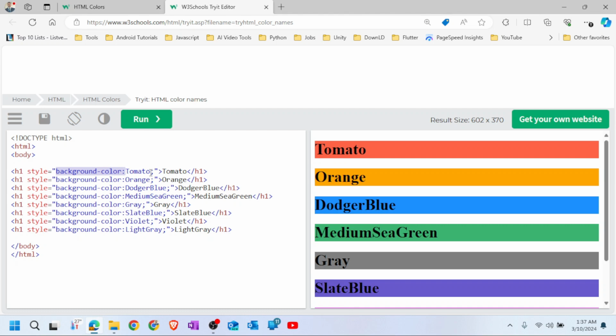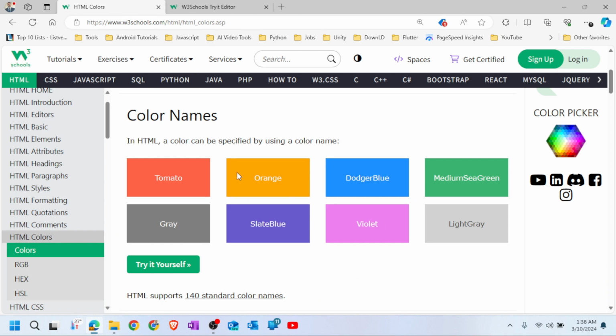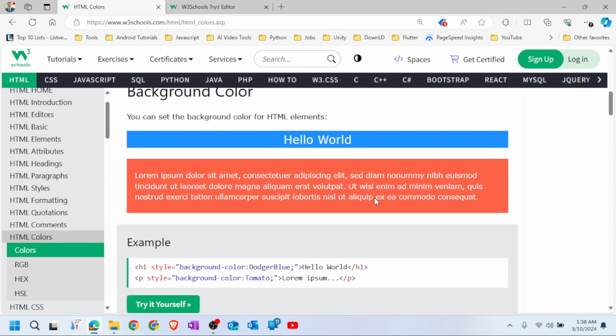Now, what colors we are giving here is, for example, tomato. If I give it the tomato color, this becomes a tomato red. Then if I give a style as a background and specify orange, it becomes orange. Dodger blue will give a Dodger blue, medium sea green, and so on and so forth. So these are various different colors that we can use by default. All these names are there. If you go further, it says you can set the background color for HTML elements.